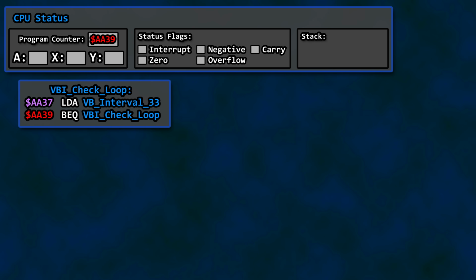The program counter in this example will jump back and forth between AA37 and AA39 as it continues to waste time. That code loads the value of this vertical blanking or VB interval flag from RAM into the accumulator. The value is 0, so the accumulator is 0, and the 0 flag is set. This BEQ instruction beneath it is set to branch back up to VBI check loop as long as the 0 flag is set. There's our infinite loop. Hey, load this value. Is it 0? Yes. Okay, branch up here. And do it again, forever.